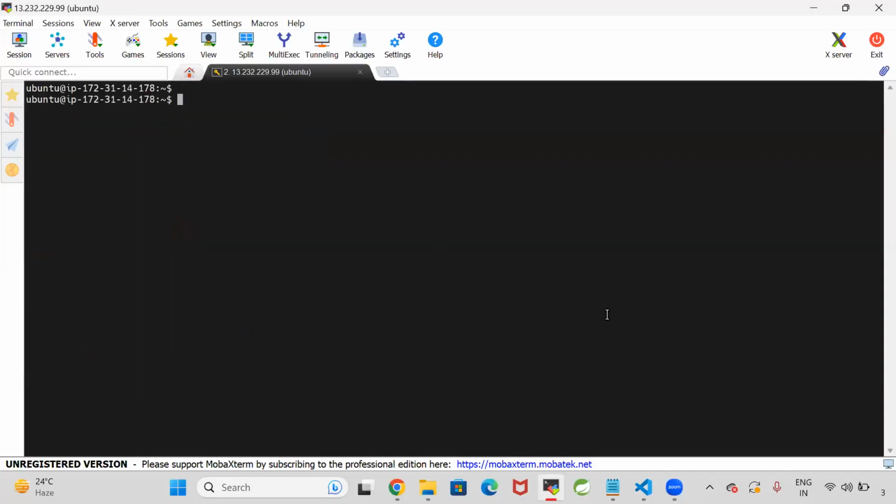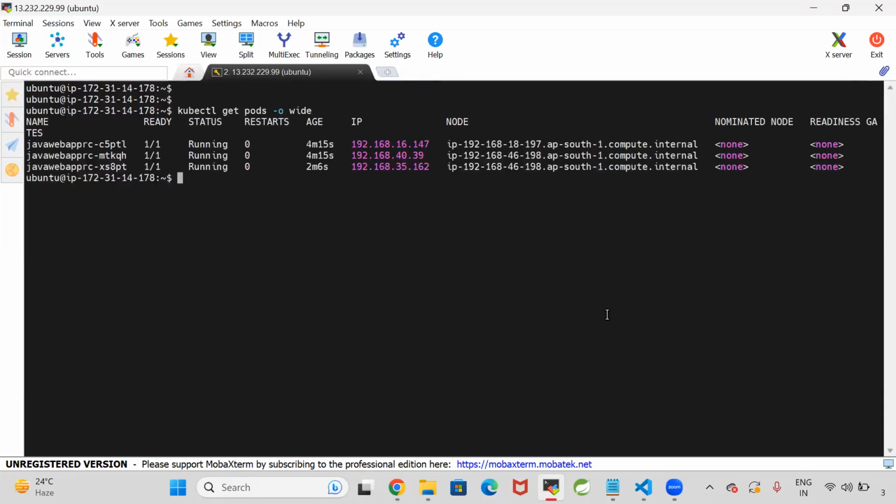Now let us check in which node which pod is running. kubectl get pods -o wide. Can you check which pod is running in which worker node? In the first worker node, 2 pods are running. In the second worker node, 1 pod is running. Are you guys clear?